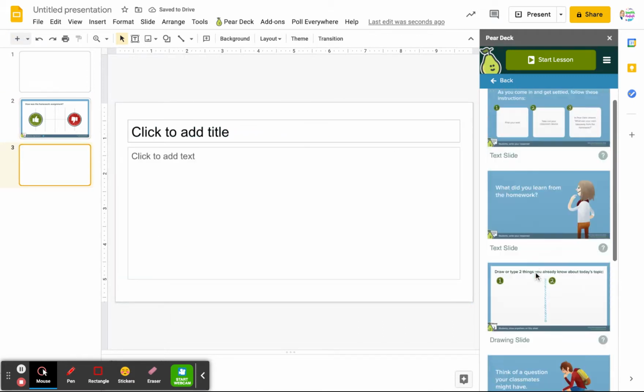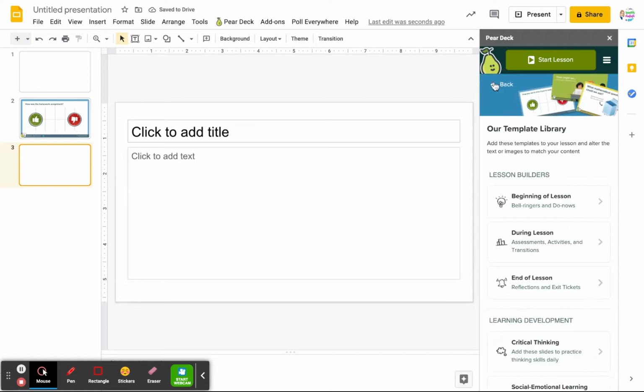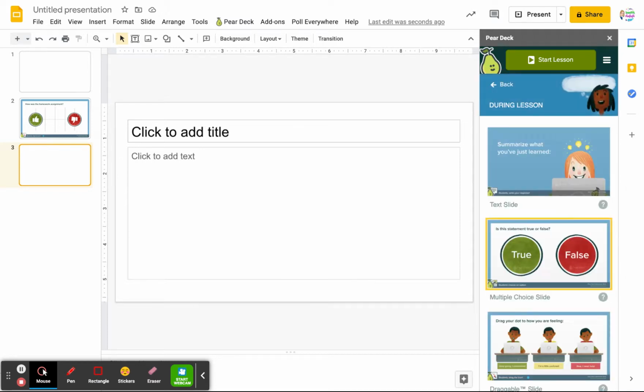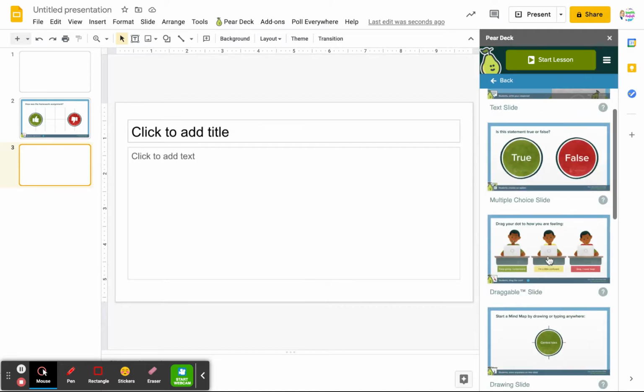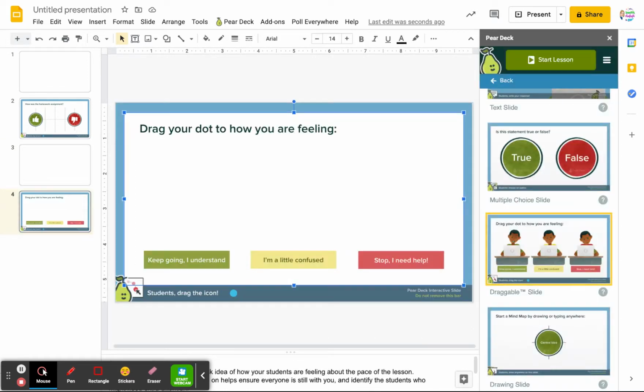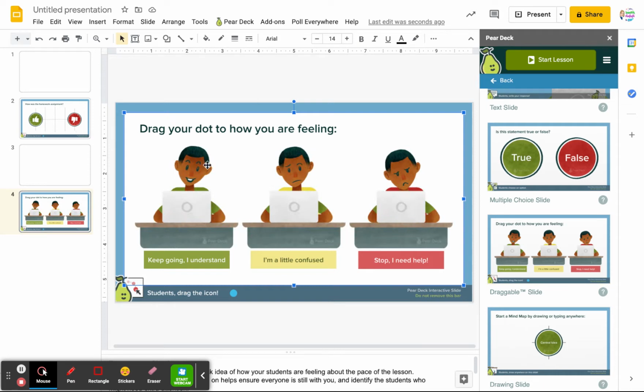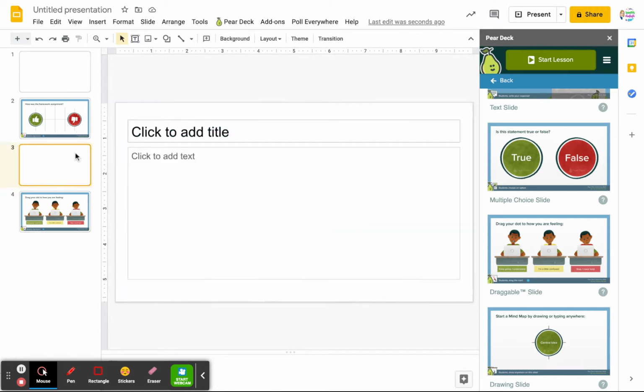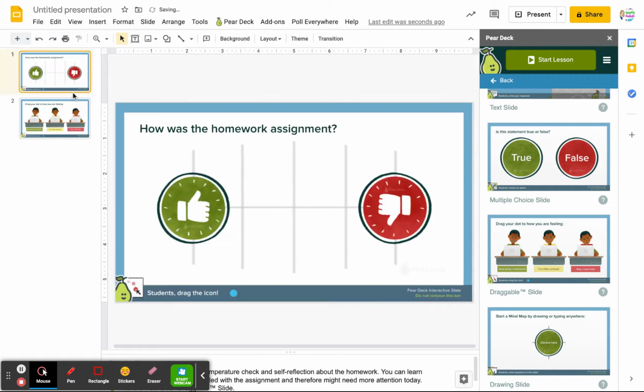Now, next, you can go ahead and go back, and you can select something from during the lesson, for example, a true and false, or drag your dot of how you're feeling. For example, let's say you've done a couple of problems in math and you wanted to see how students are doing. You can see how they're feeling. And students will then get a dot and they will drag it onto the according feeling that they currently have.